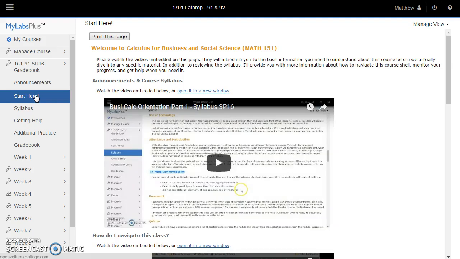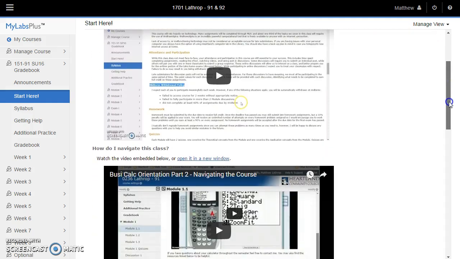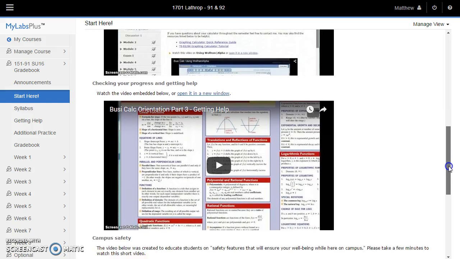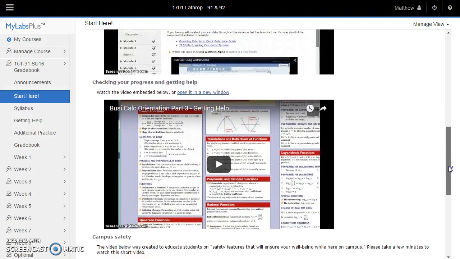On the Start Here page, which is where you found the video that you're watching right now, you're also going to find a couple of other videos, one on navigating the structure of the course, one on checking your progress and getting help. I would encourage you to watch both of those as well, just so you're as familiar as possible with the layout of the course. But feel free to ask me questions at any point.